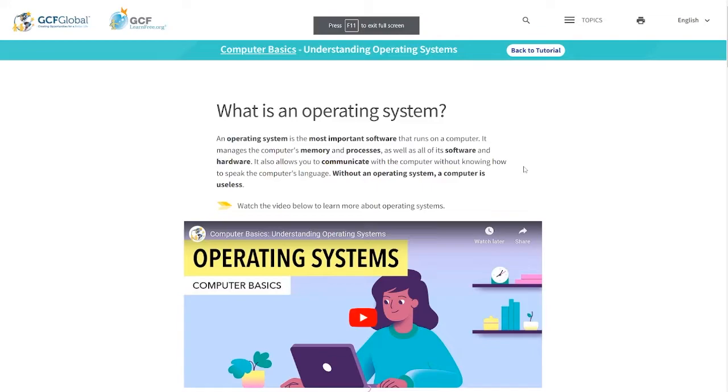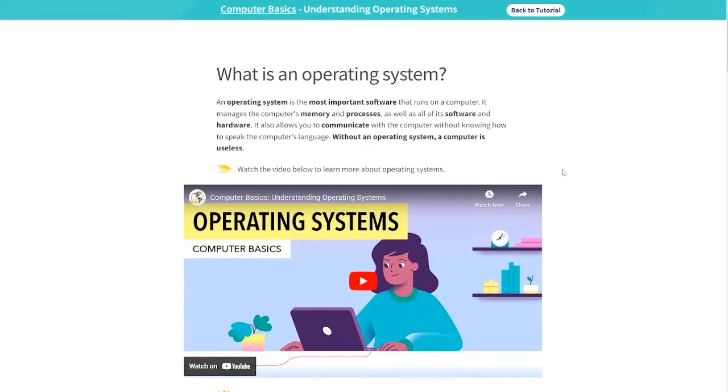What is an operating system? An operating system is the most important software that runs on a computer. It manages the computer's memory and processes, as well as all of its software and hardware. It also allows you to communicate with the computer without knowing how to speak the computer's language. Without an operating system, a computer is useless.